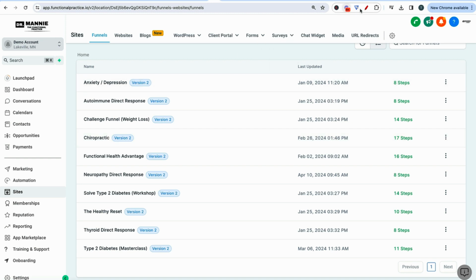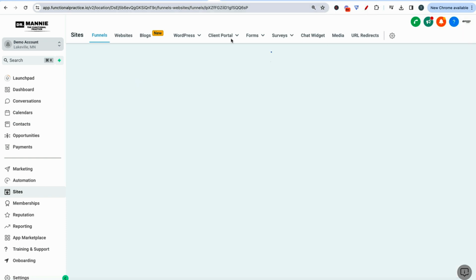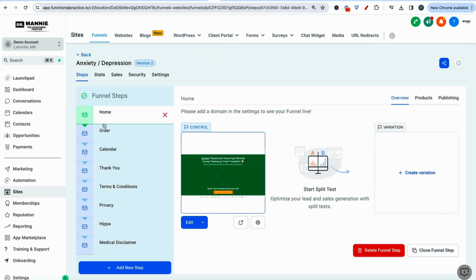This first one, anxiety, you can use for anxiety, depression, brain fog, kind of mental health type stuff. I'll peek at it real quick so you can get a visual. Most of these funnels have a homepage, order form, because I do paid discovery calls, and a calendar. Calendar is native to the software. Then the thank you page. All your funnels need to have terms and conditions, privacy, HIPAA, medical disclaimers, all that stuff.